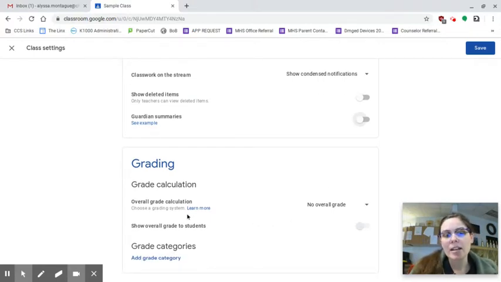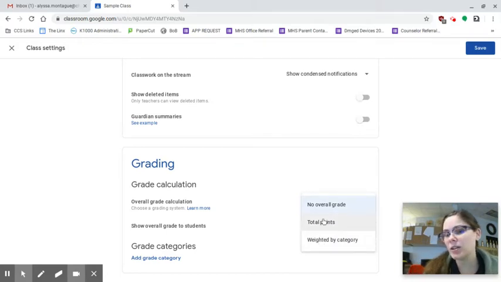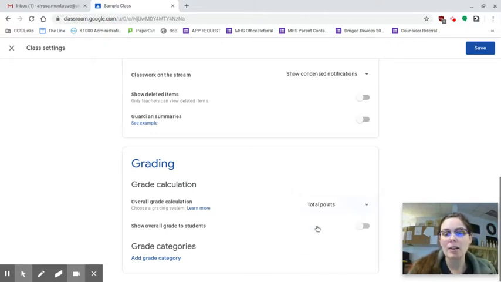As far as grading, you can decide to weight your grades, you can calculate by total points, or you can choose not to grade at all in Google Classroom. I'm going to go ahead and just put in total points here. If you select weighted by category, you'll have to add your grade categories in and determine those weights.